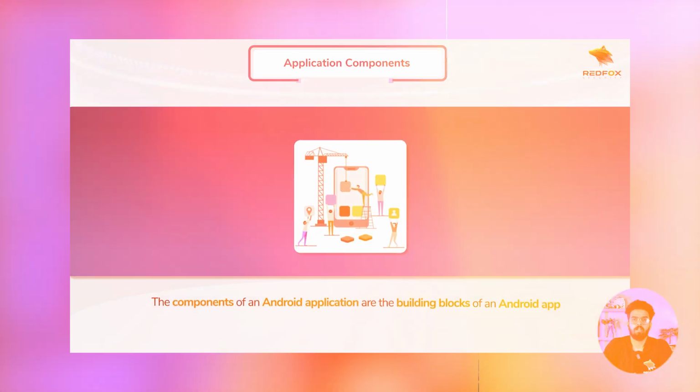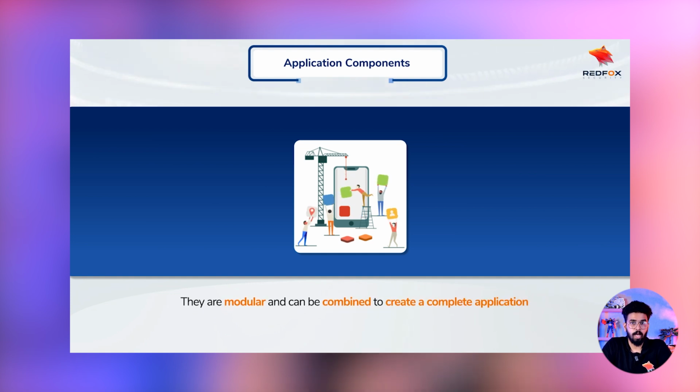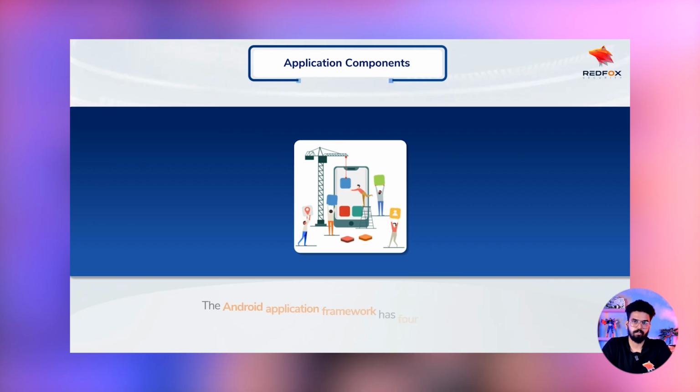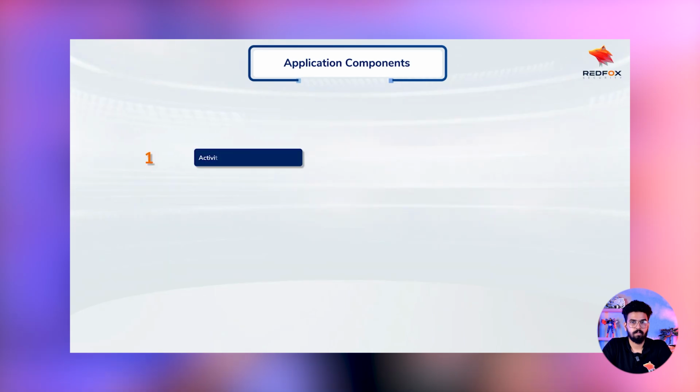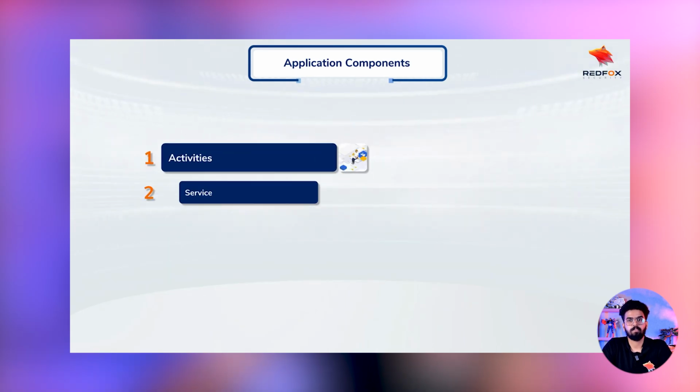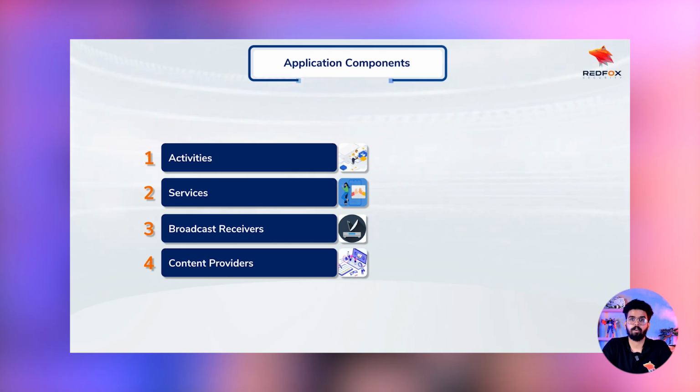Let's discuss the components of the application. The components of an Android application are the building blocks of an Android app. They are modular and can be combined to create a complete application. The Android application framework has 4 components: activities, services, broadcast receivers, content providers. Now, let us begin with the first component, activities.